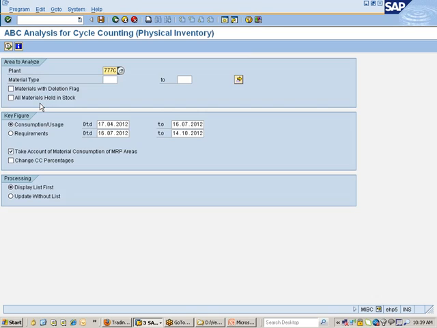After going here, what you need to do is, if you want to run for all the materials in your plant, just choose the plant. Or if you want to run only one certain type of materials, give the material type. Or depending upon your selection criteria, all materials held in stock. Date range, change percentages, CC percentage: click to change, otherwise not needed. And then you just execute.